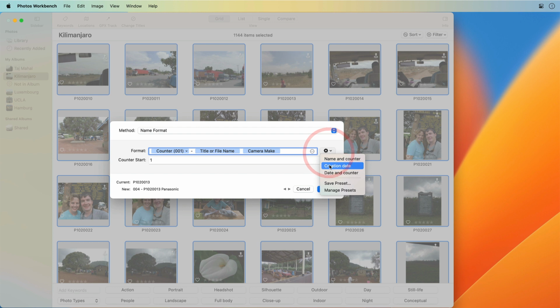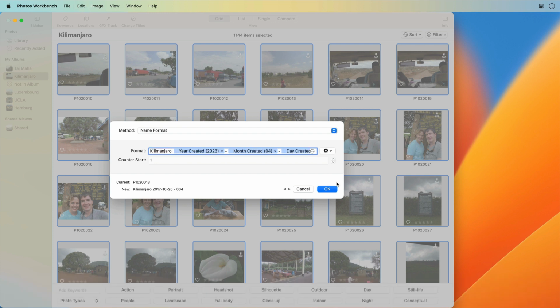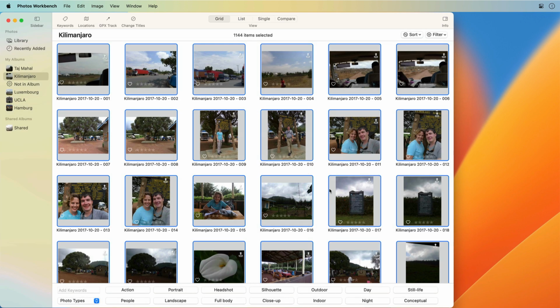I will start from an existing preset, date and counter. The creation date counter numbers photos taken the same day. I'll add the name Kilimanjaro to the title format. Now I check the new names of my photos. These look great. I click OK to change the titles on all images.